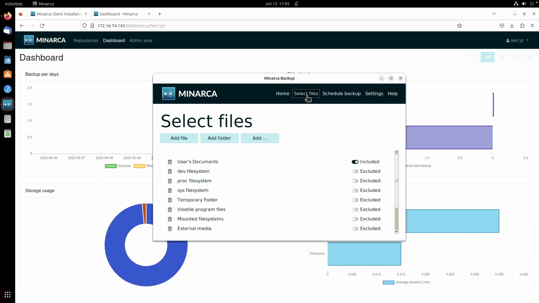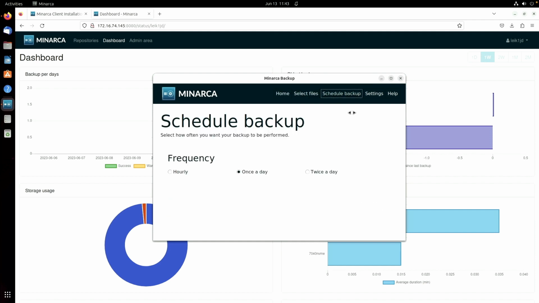As you can see on schedule backup, this is set to backup once a day. The one thing that I wish this had was the ability to set a custom frequency. And of course, you could probably do that in a configuration file. So we might take a look at that in another video.